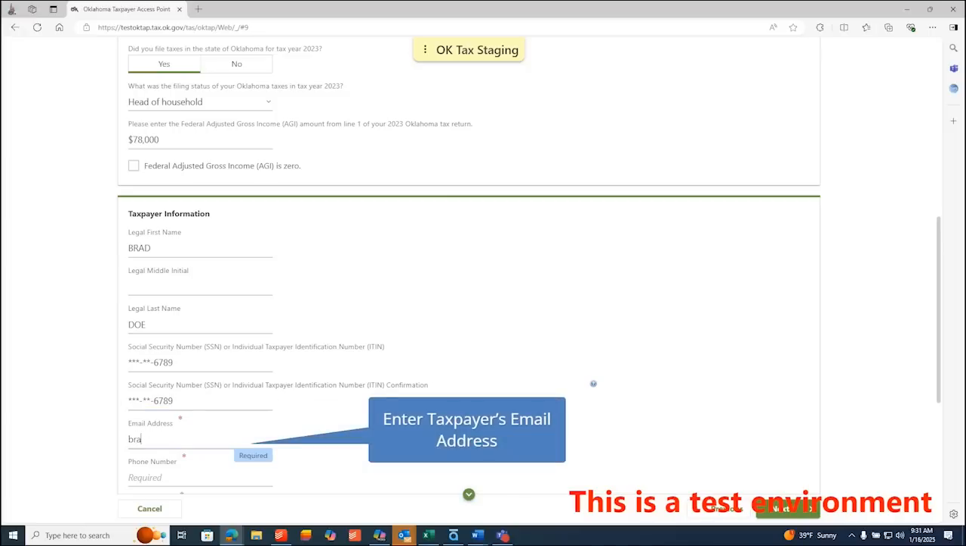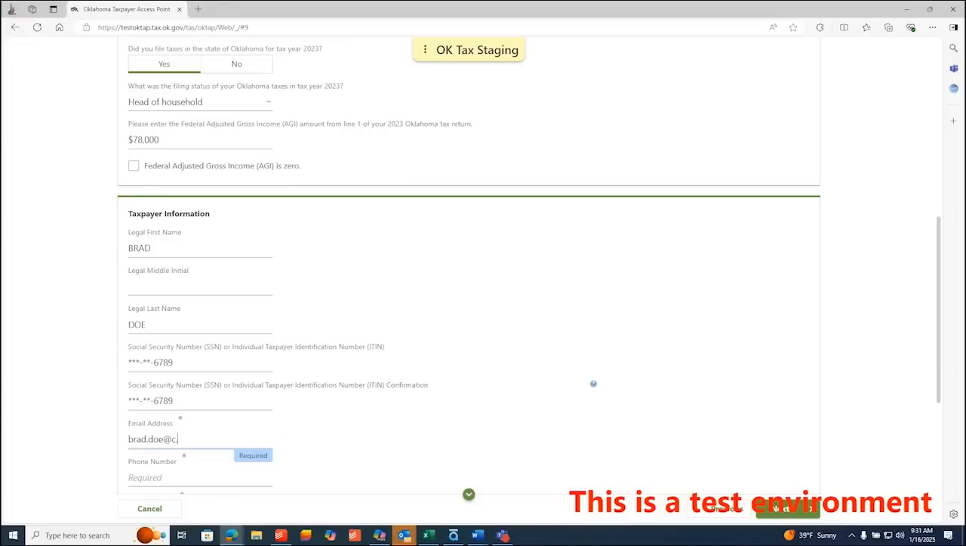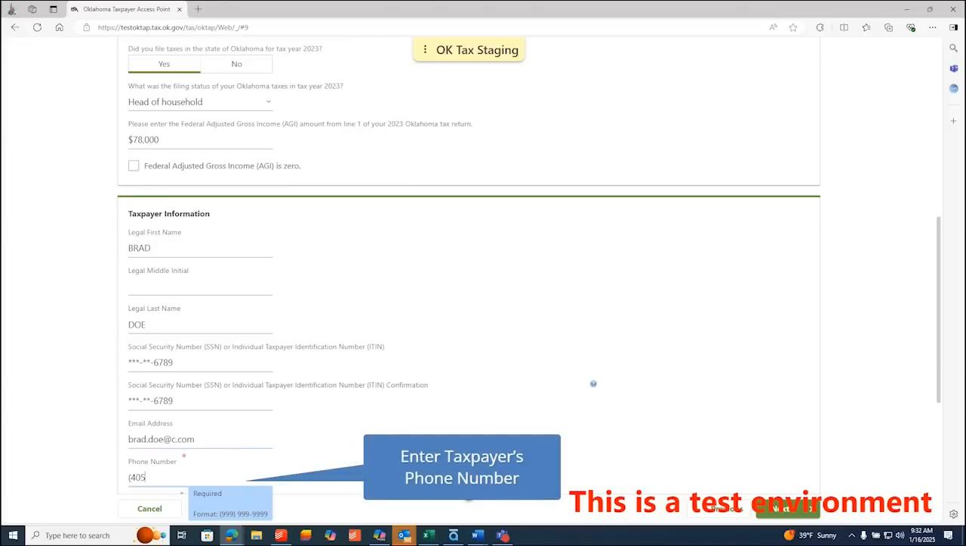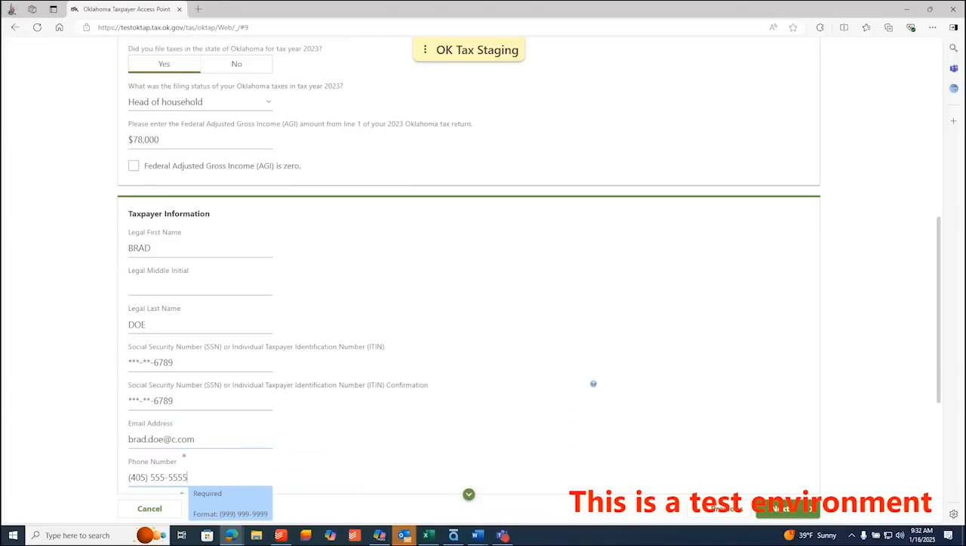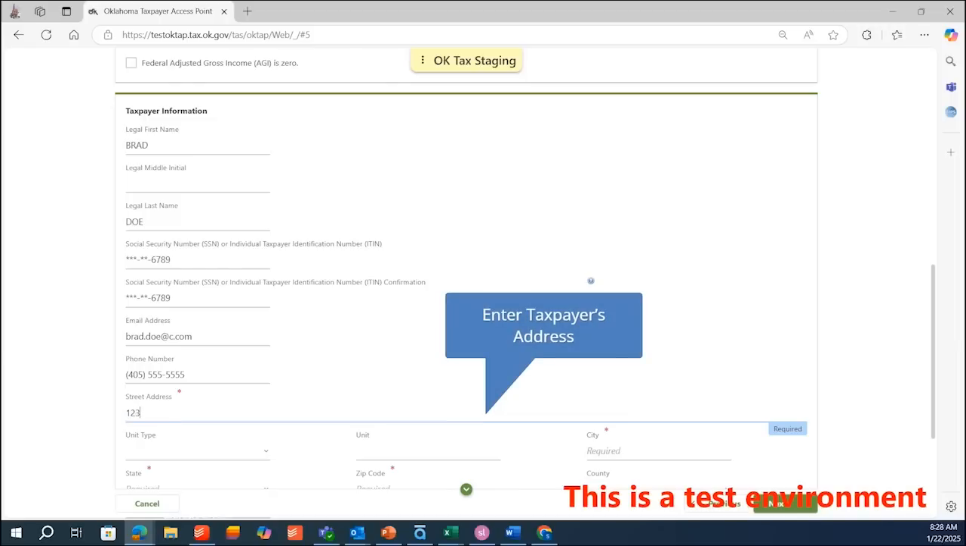Next, enter the taxpayer's email address, followed by the taxpayer's phone number, as well as the taxpayer's current physical address in the designated fields. You will need to include the street address, city, state, and zip code.